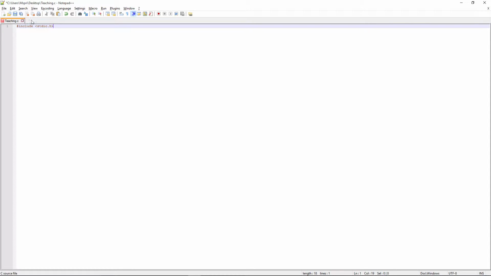So this right here, C is very intuitive. When it says include, it means that it's including in this one file, called teaching.c, the standard io.h, and that's the file extension. This is another thing I want to cover. This is a file extension.